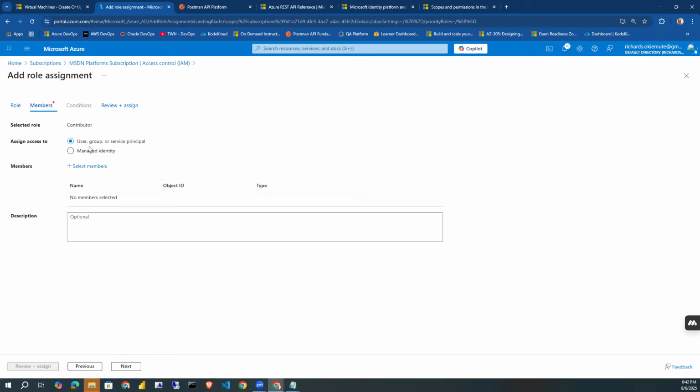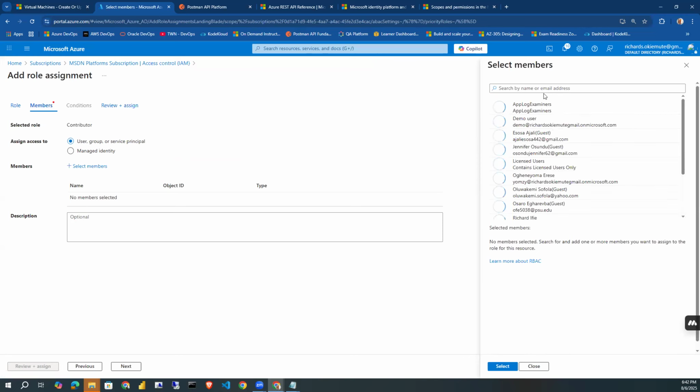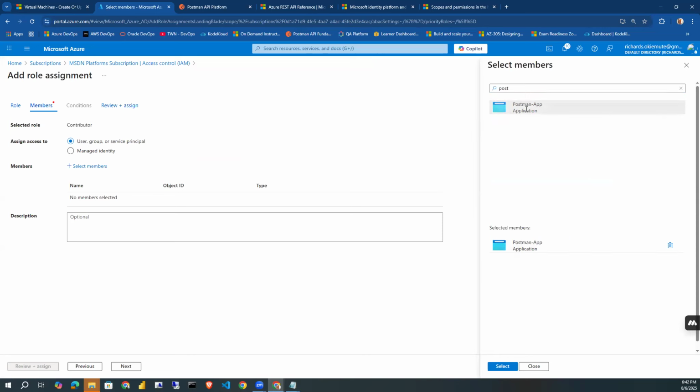So what I'm going to do, because I want this application to have access to add as a user, it's more like I'm creating a service principal for the application. So I'm just going to select on that user group from service principal, and then I'm just going to click on select member. And I'm just going to select my Postman, mid-letter Postman here is going to pop up Postman. All right, so this is Postman here, and I'm going to click on select.